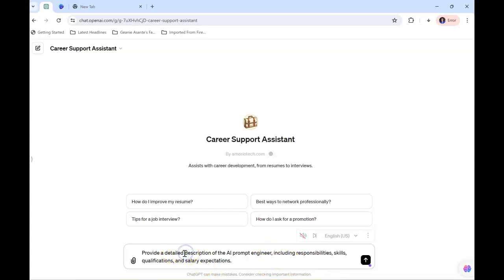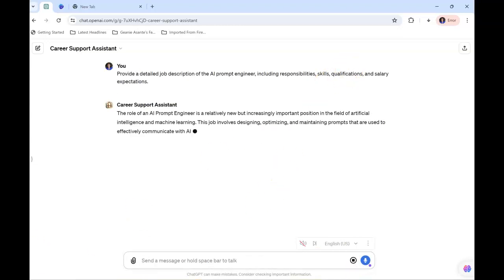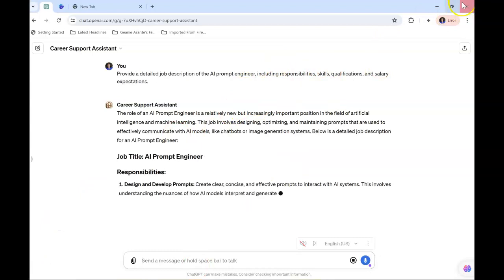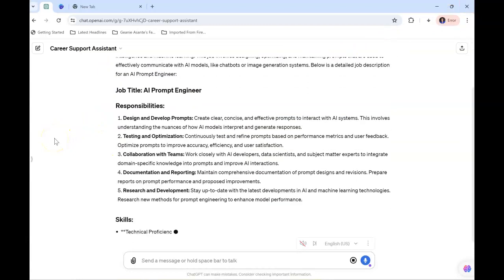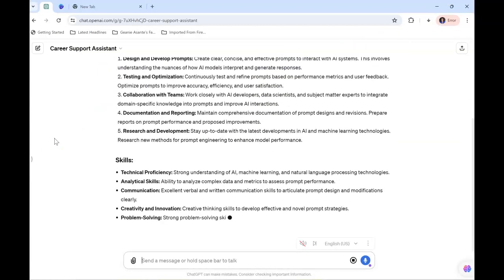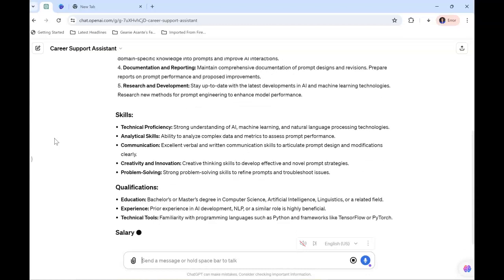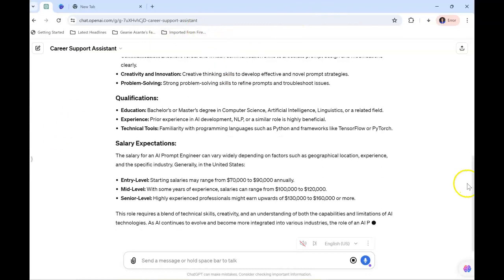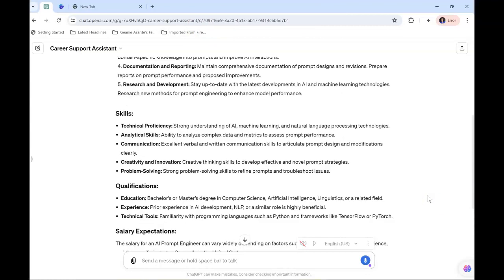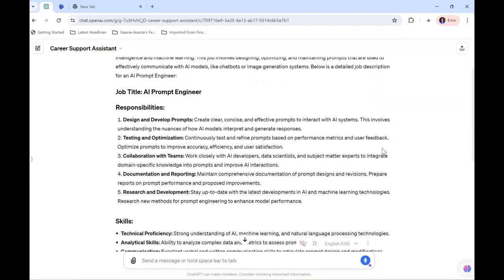Detailed job description of the prompt engineer role, including responsibilities, skills, qualifications, and salary expectations. So let's see what comes. And I chose this one because this seems to be the one that many are talking about in terms of salary, it being alleged that people are being paid upwards of $500,000 to $1 million. So let's see what chat says. It's nowhere near.